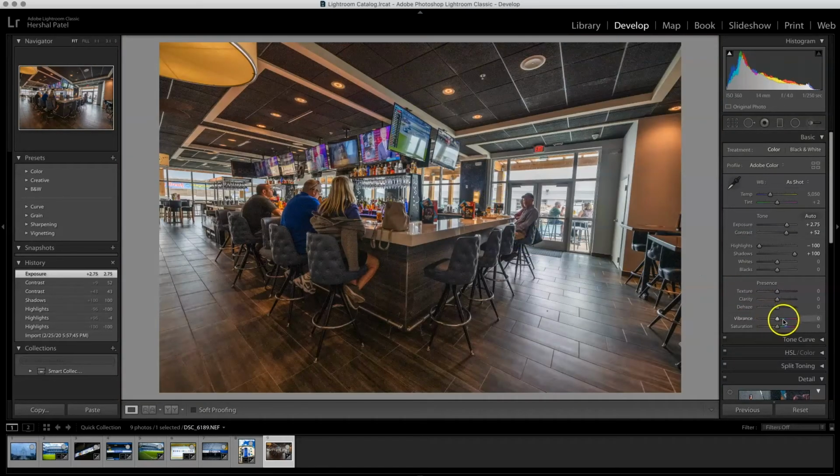The other thing I like to do to make the colors pop a little bit is not mess with the saturation. I don't really like that too much. I'm going to bring that down to 0. Vibrance is what I use instead, and I don't know why. I don't know the science of it. I know that this makes colors pop without oversaturating the photo. So this is one tip I really like using.